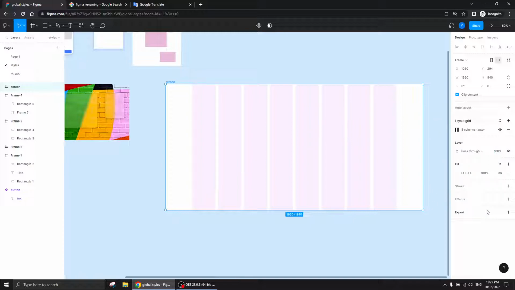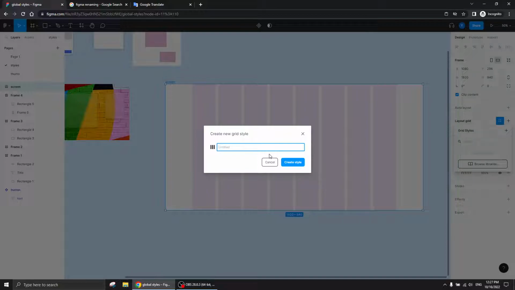Okay, and then now I can save it as a style. As you understand, when you see this style thing, I can just click on it and create it, and let's call it a screen grid.